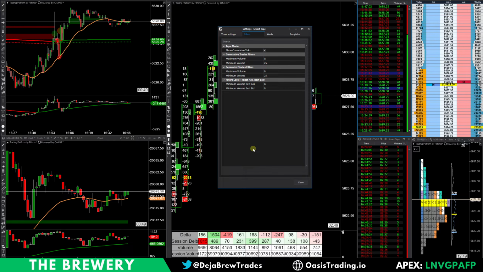It filters out all those high-frequency trading bots, but you still get those decent-sized orders. And when anything's happening, like maybe a news announcement or a data announcement, the tape is still going to move very quickly. So that's the level that I like to have, is 25. And I have the cumulative ticks here checked.